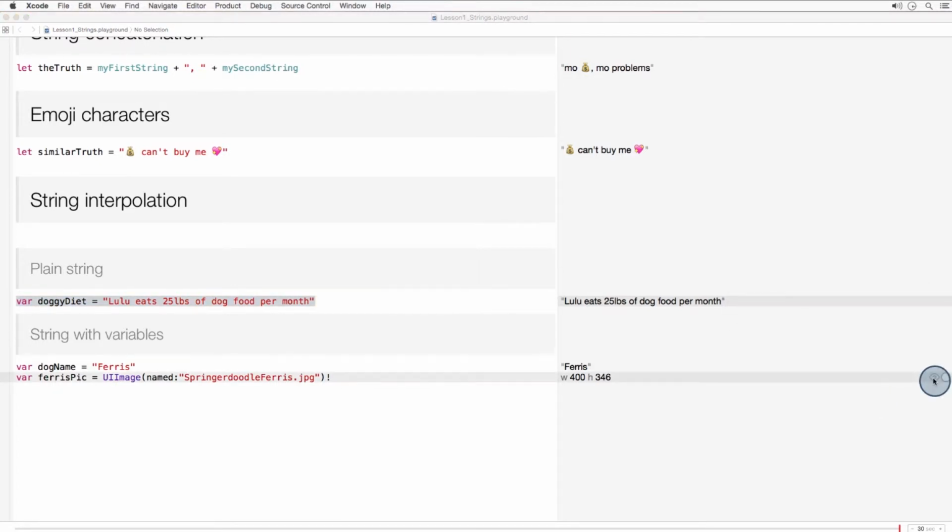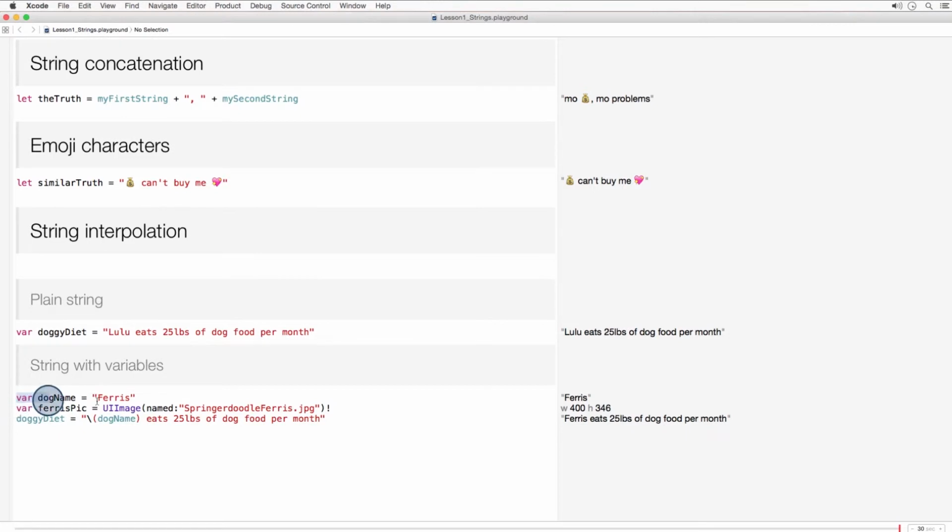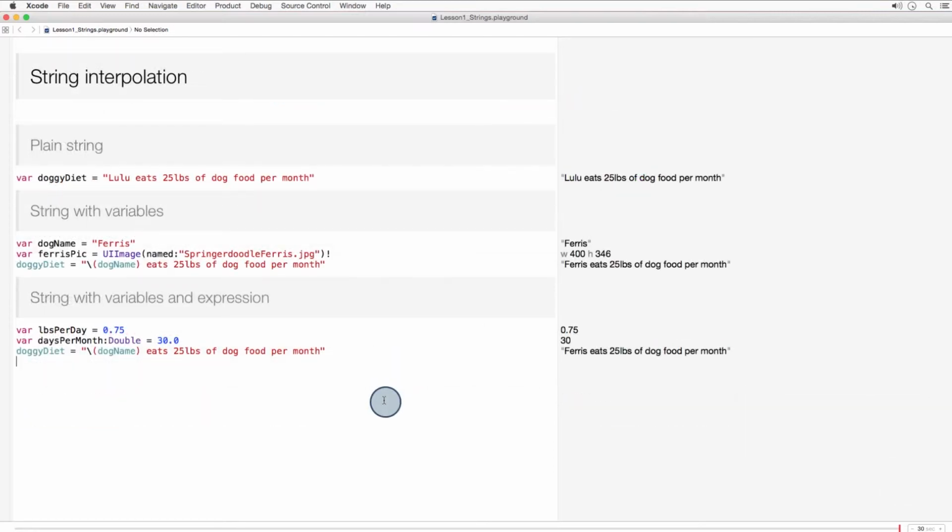Now let's say instead of Lulu, we want to know how much Ferris the Springerdoodle eats per month. Here I've declared dog name as a variable, and then I've inserted it into my string. And over here on the right, you can see that the string evaluates to Ferris eats 25 pounds of dog food per month. We can add expressions to our string as well.